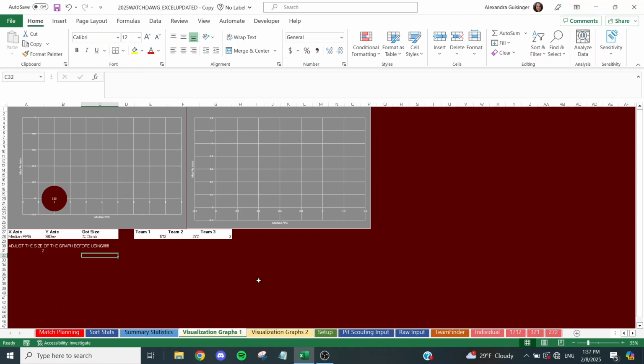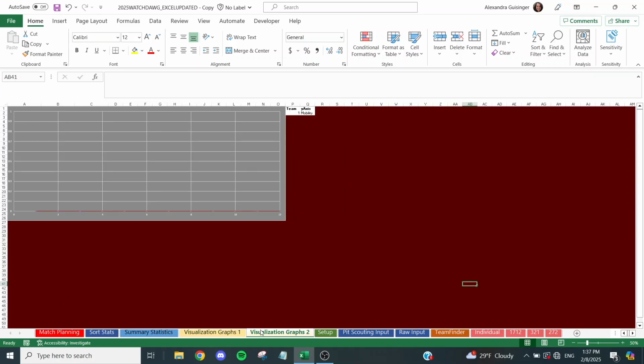And then if you wanted to look at the performance of one team across all of its 12 matches, you go here, choose the team number, and say how many times did they achieve mobility. It's leave, I think, this year, and it'll show it on this graph.